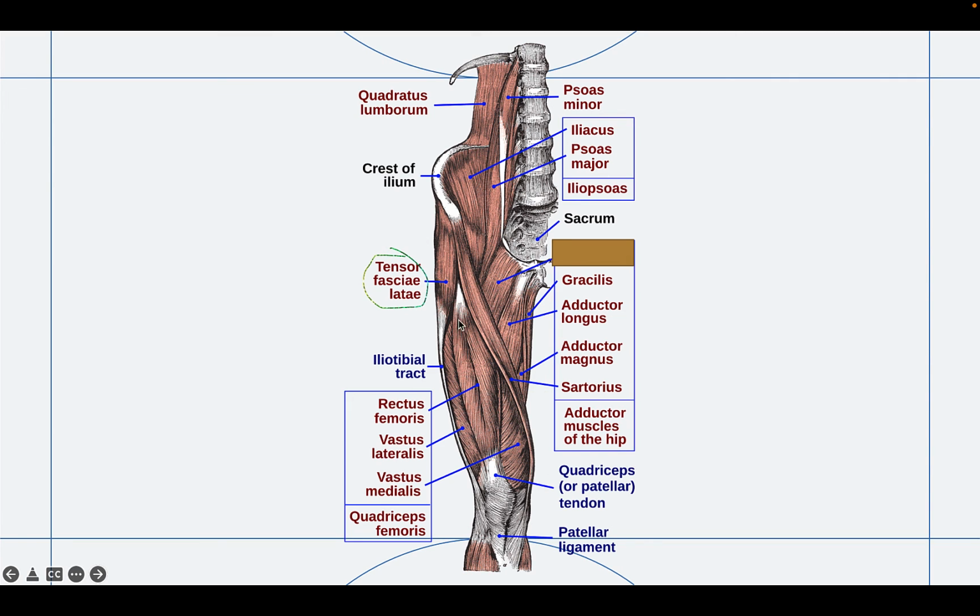So you kind of just group it into regions. Inside of the leg, we're looking at these adductors. Outside the leg, we're looking at these extensors. Toward the upper part of the leg, we're looking at these flexors.